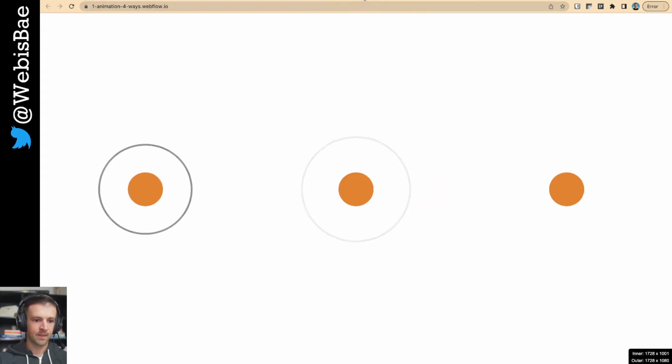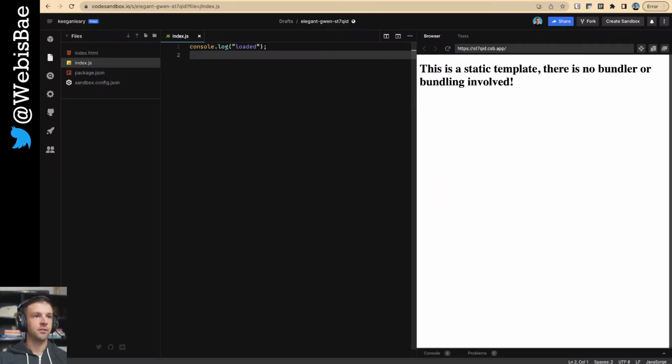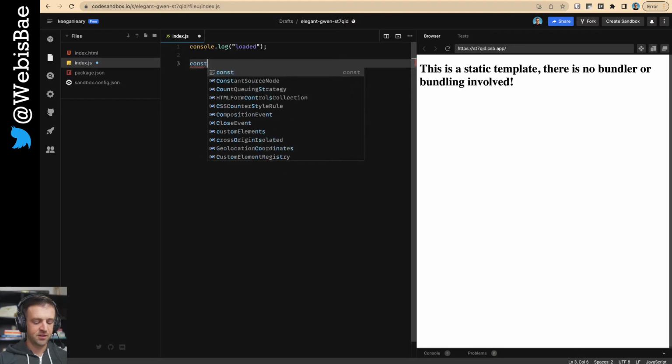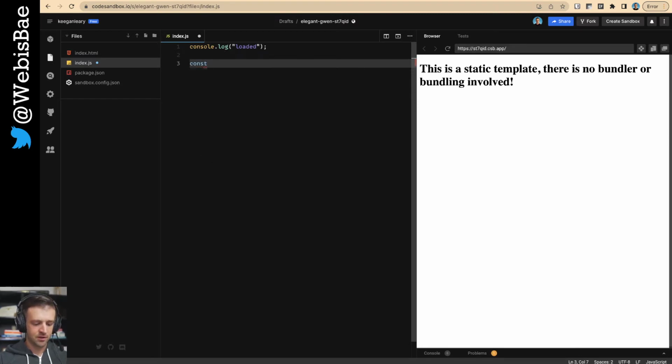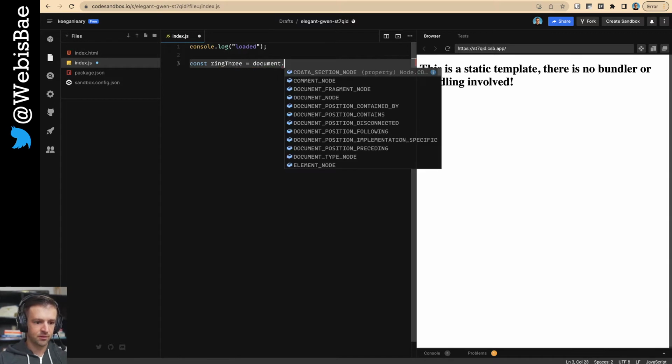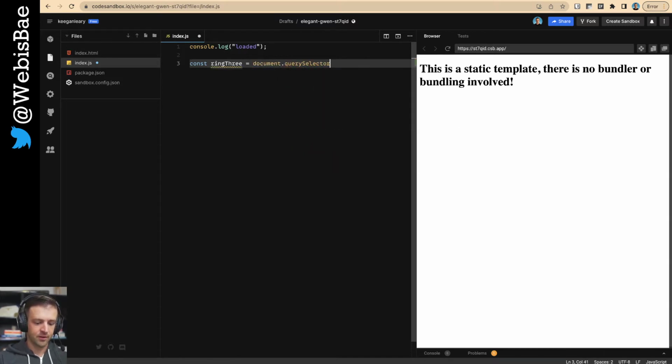So that's good. Now the first thing we want to do is we're going to get a reference to that HTML element. So we'll write const ring3 equals document.querySelector. And then we're going to select by the ID, which we know is example 3. And now to that, we want to class list.